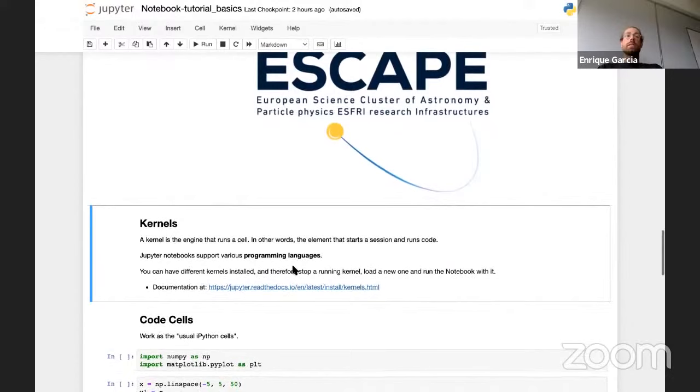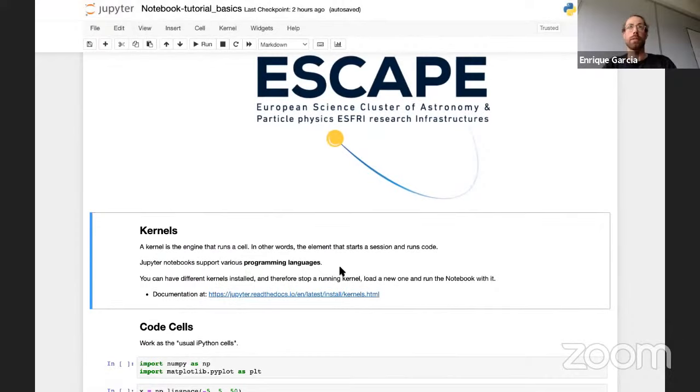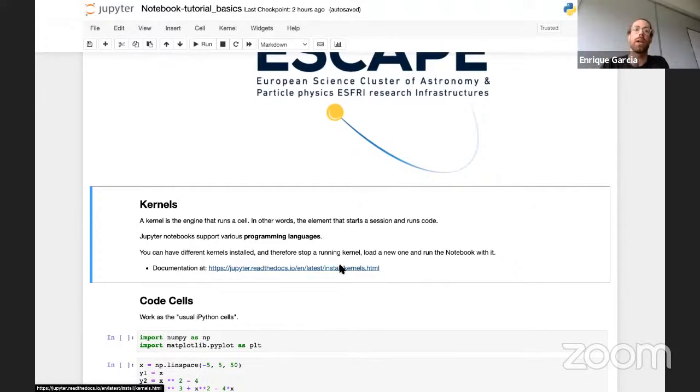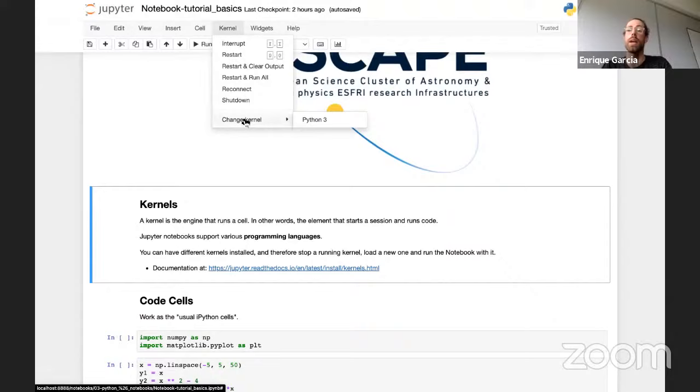About kernels, so once more, kernel based. Basically, it is the engine that is making a cell run. We can change the kernel of a notebook by clicking on Kernel, Change kernel, and if we had another kernel installed, we would be able to see it here and select it.